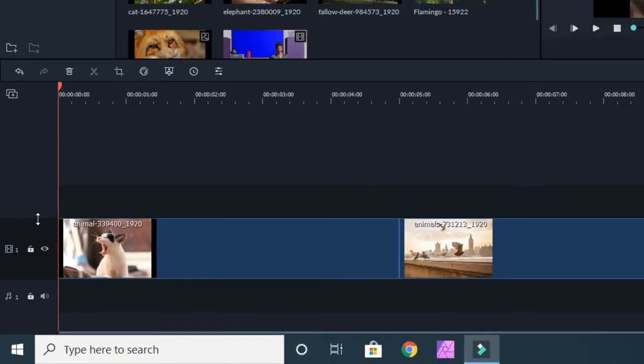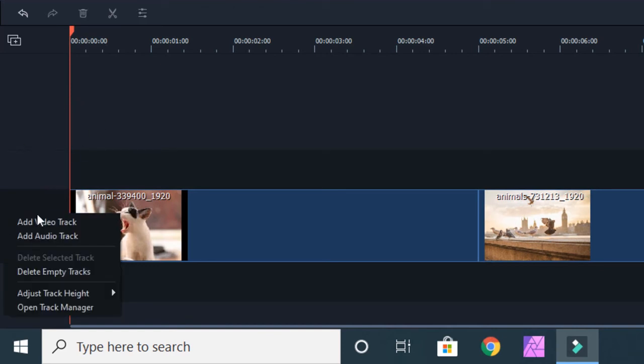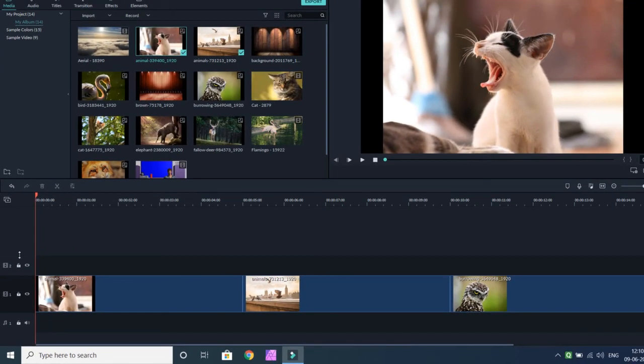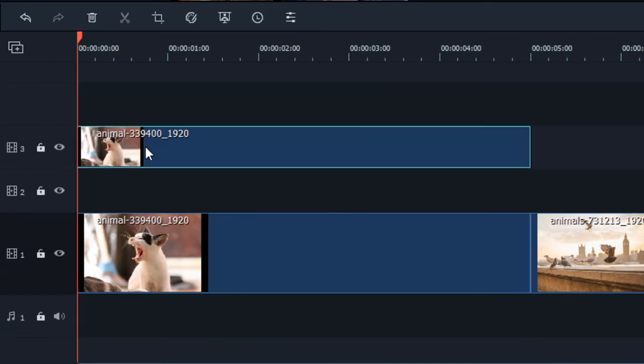Now coming to the tracks, you can see one video and one audio track available. If I need to add a track, I can simply right click on it and click on add video track or add audio track respectively. I'll click on add video track, and now you can see a new track appear. You can also add tracks by simply dragging the media and leaving it onto this empty space, and a new track appears. You can do the same with the audio tracks as well.